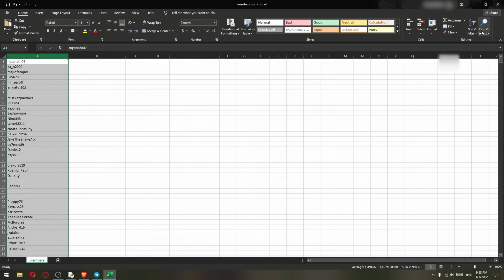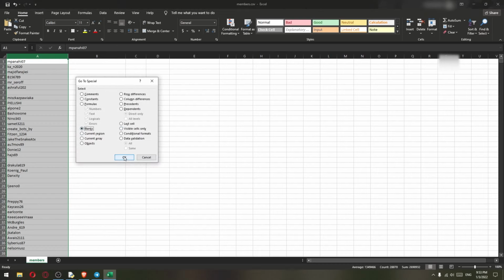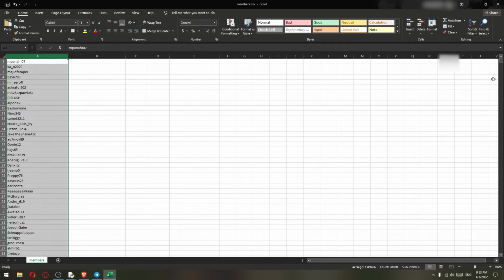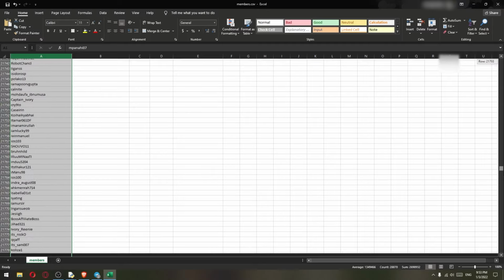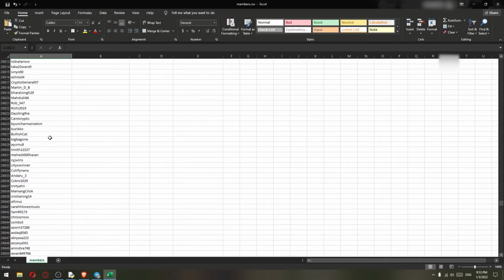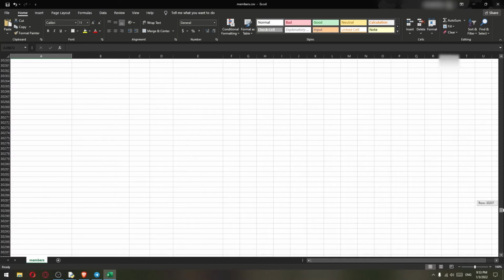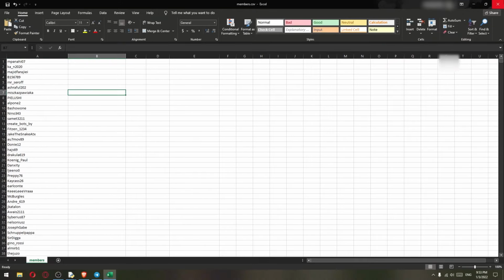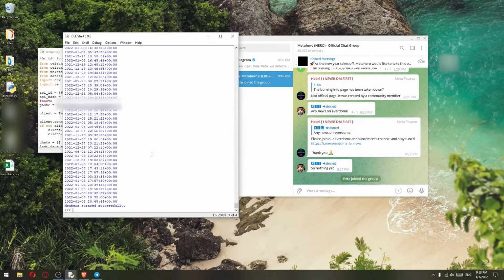So yeah, let's try to sort this out. Let's do blanks, delete them. Okay, so we have the entire list. I don't know exactly how much there is, but there's about 40,000 usernames, or maybe less. I think I accidentally deleted a couple. But anyways, this is how the scraping bot works.